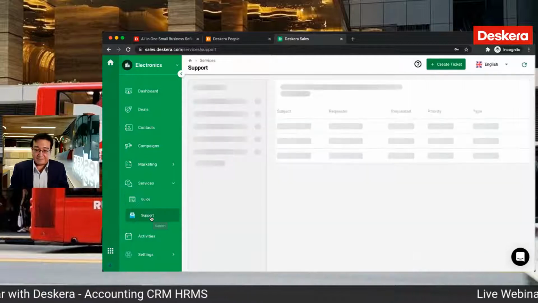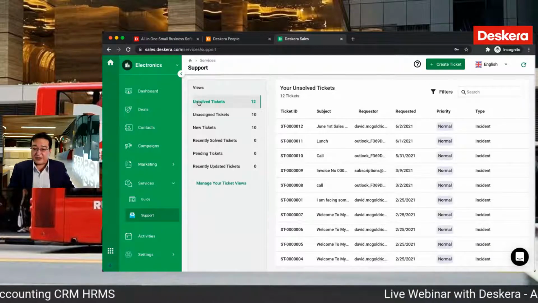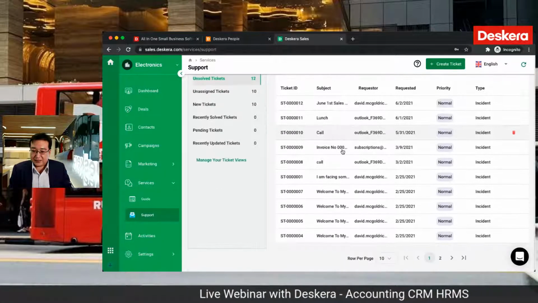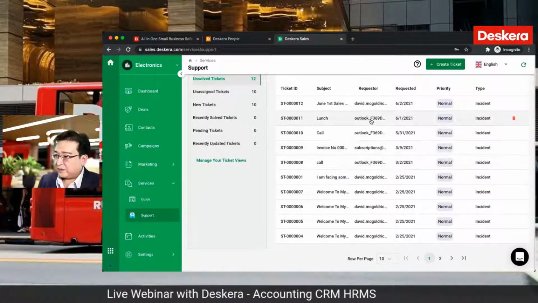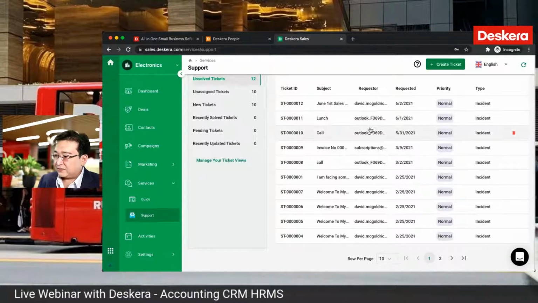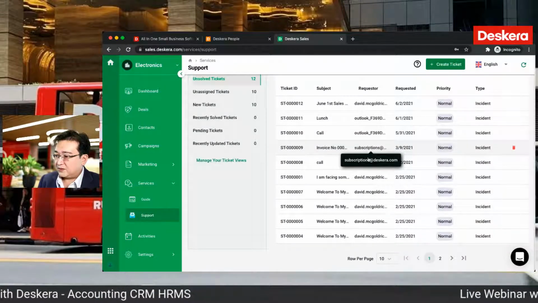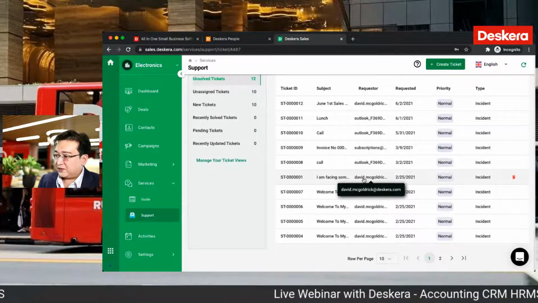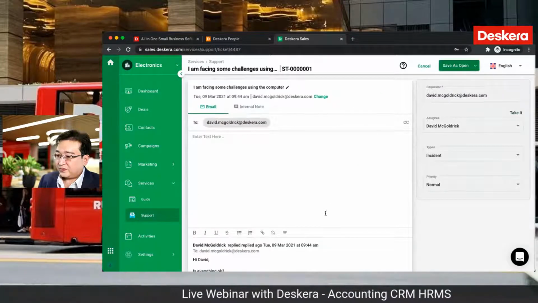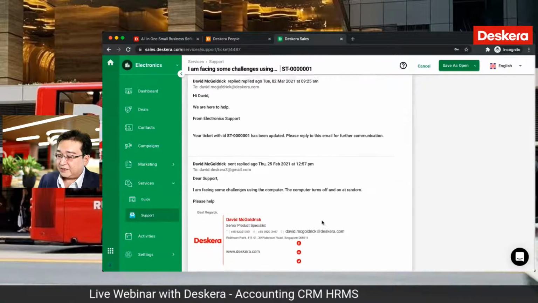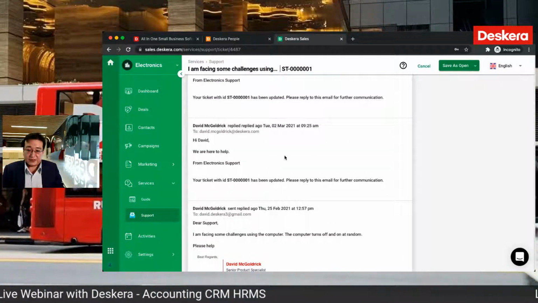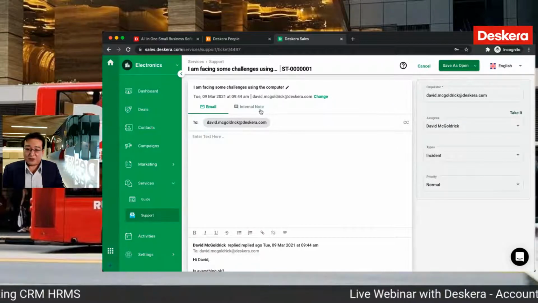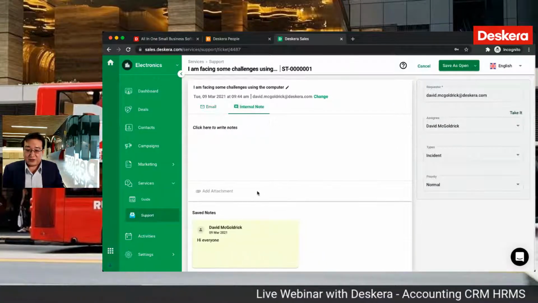Support tickets. So inside here, I can see all my unsolved tickets, unassigned, new tickets, and I can see all the information here, such as lunch, call, another call. I'm facing some issues. So I can click on it, see the information. I can see the response. I'm facing cancels. We're here to help. Is everything okay? Keep adding in more text. I can also add any internal notes.